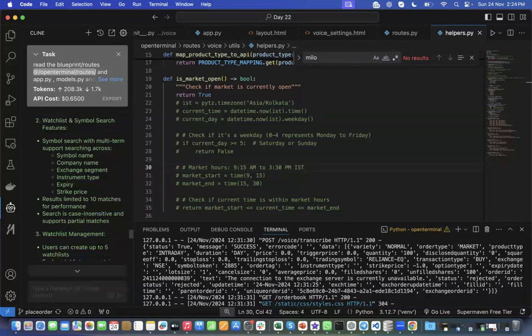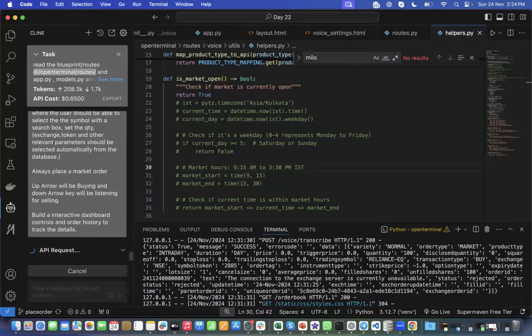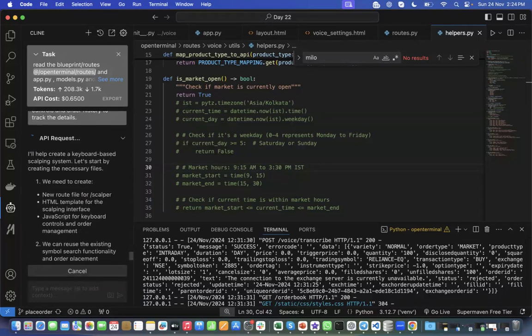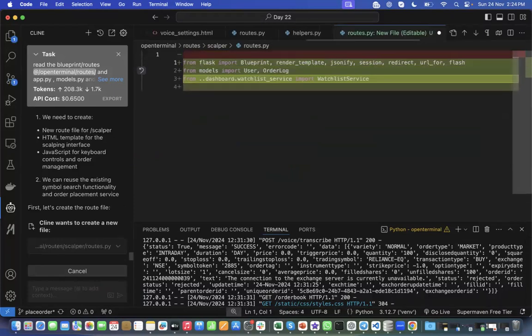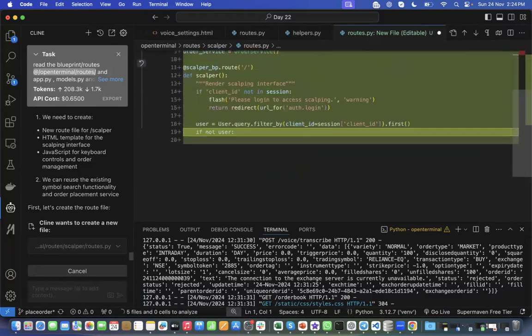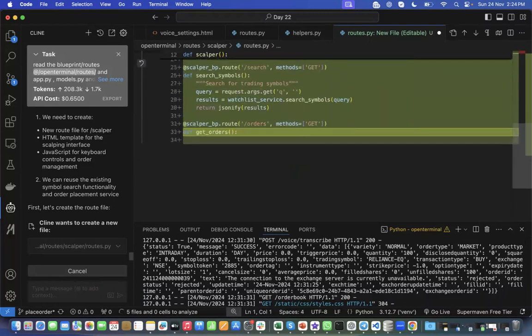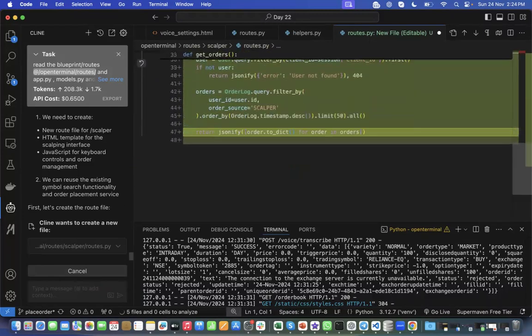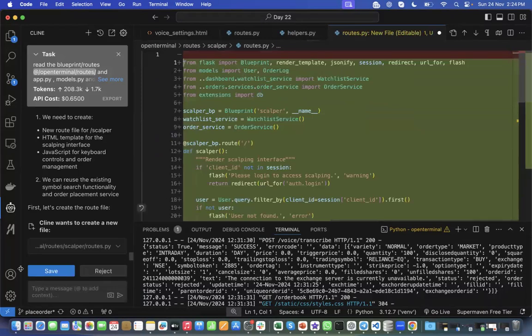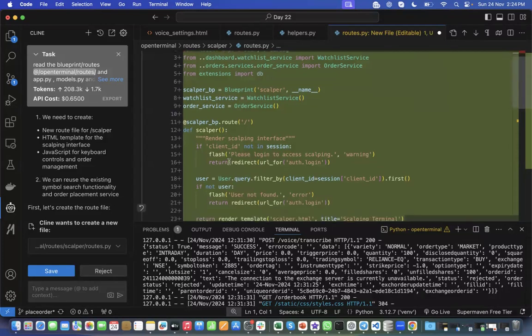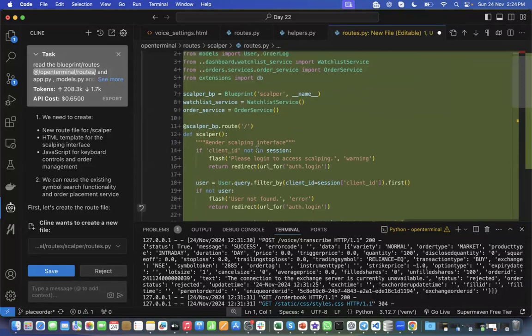Let's see what we got. We can build it comprehensively and in a very enhanced manner, but first we'll try to get the very basic things right. So JavaScript only it should use. Communication, I don't know what it's going to use. Let's see. So new route for scalper, HTML template for the scalping interface, JavaScript for keyboard controls and order management. It's using JavaScript only for capturing the keys, and it's going to send to the backend. So it's going to use a route called scalper route.